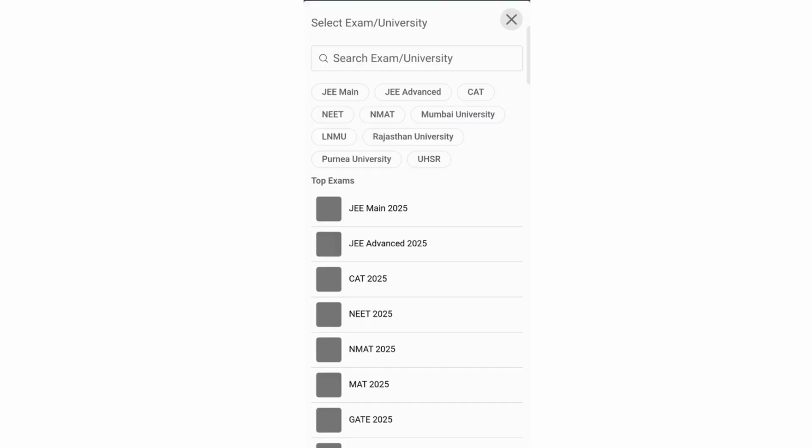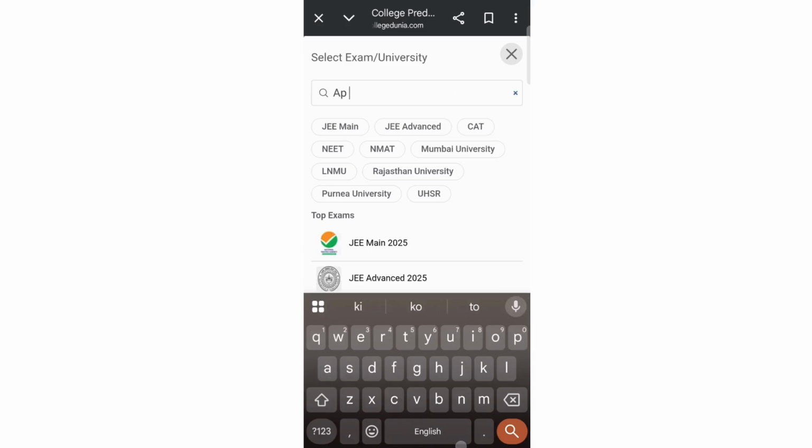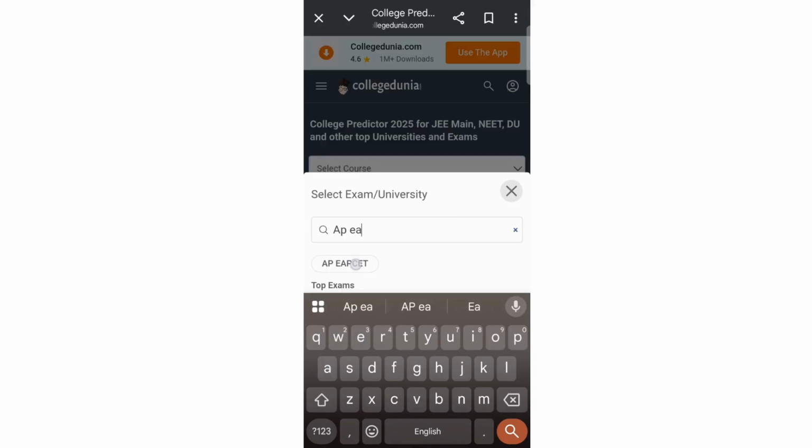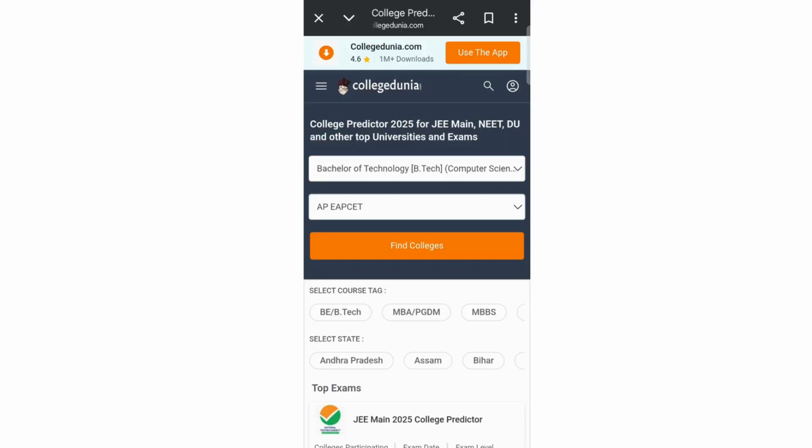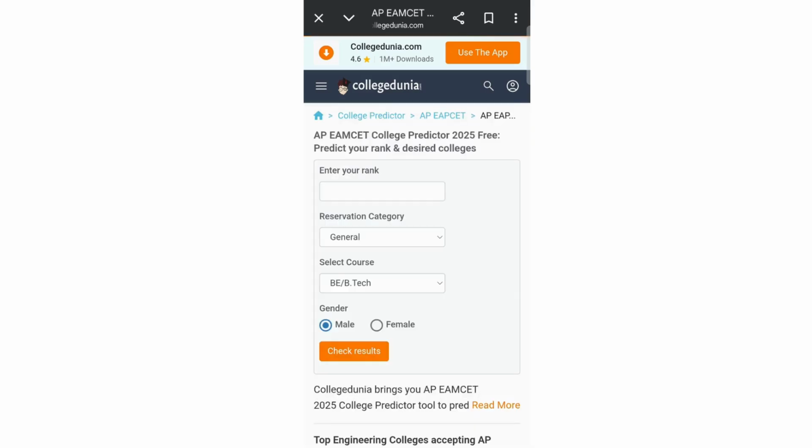For example, today we will be seeing for AP EAPCET, and the course I want to do is, for example, BTech in Computer Science Engineering. And then you have to click on Find Colleges.